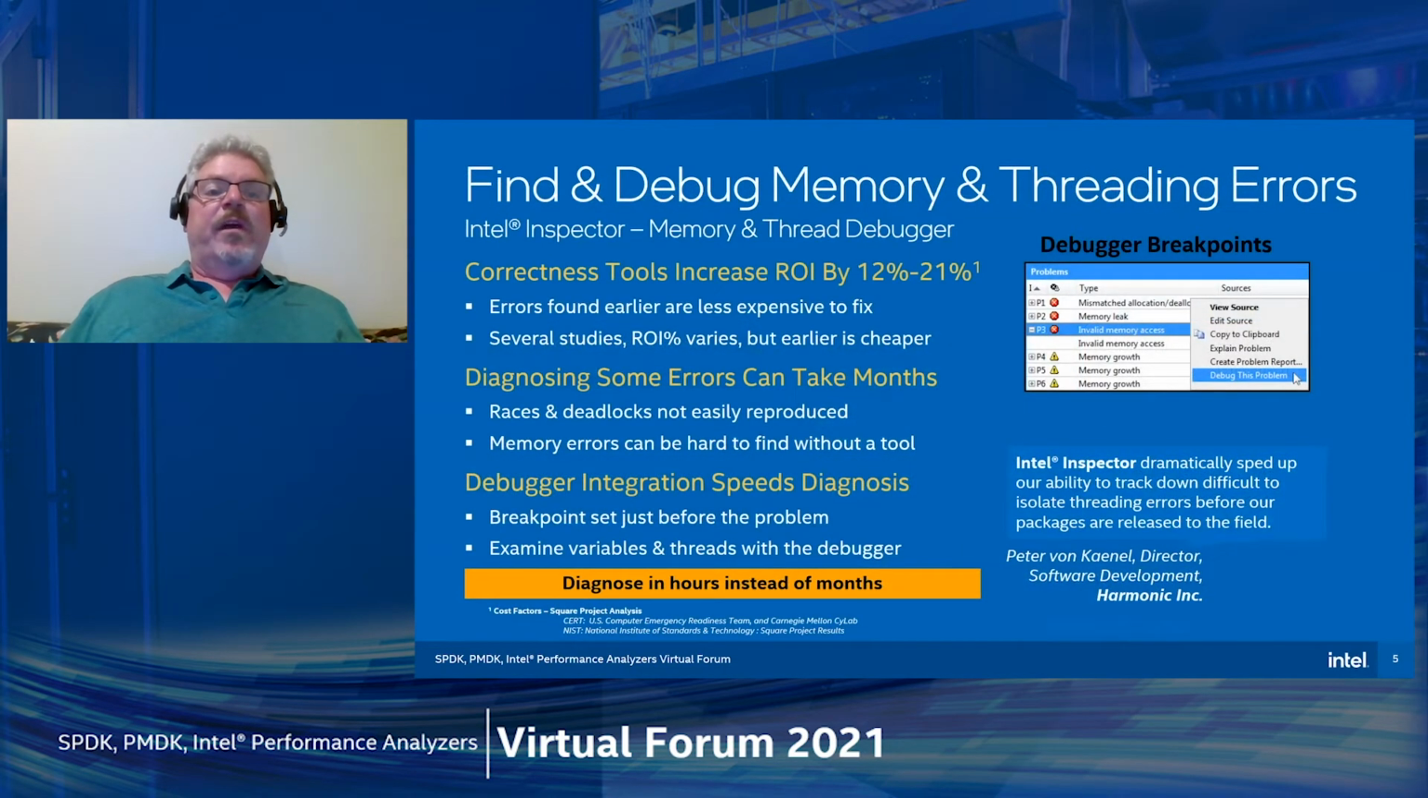As I mentioned, Inspector is a memory and threading debugger. It's a correctness tool that lets you find errors earlier in the life cycle. These problems can be very difficult to diagnose. Problems like races and deadlocks are not easily reproduced, and memory errors can be very hard to find without an analysis tool. Inspector also integrates with your debugger. So even if the issue is not apparent by looking at the diagnostic, the debugger integration lets you root cause that problem easily.